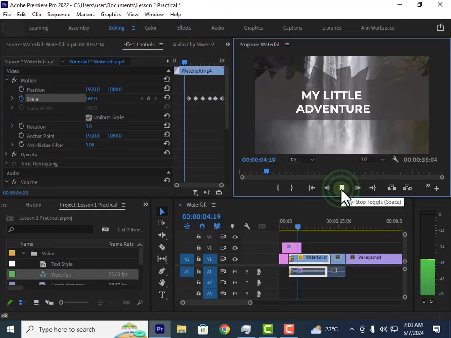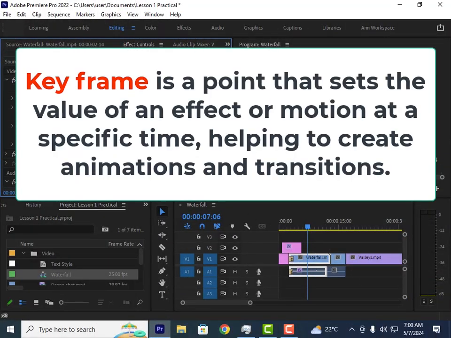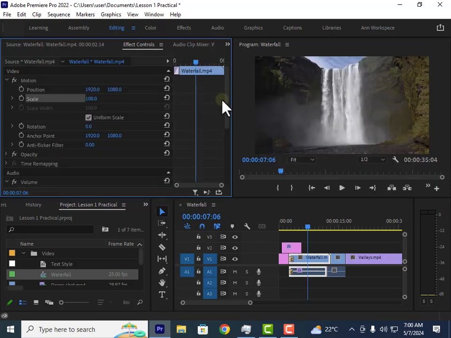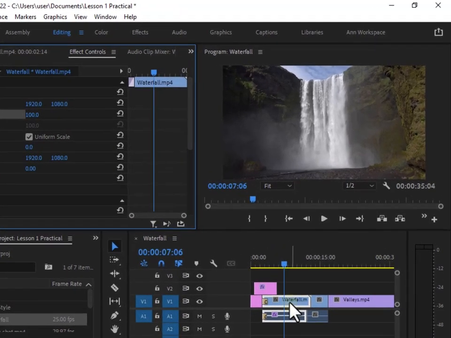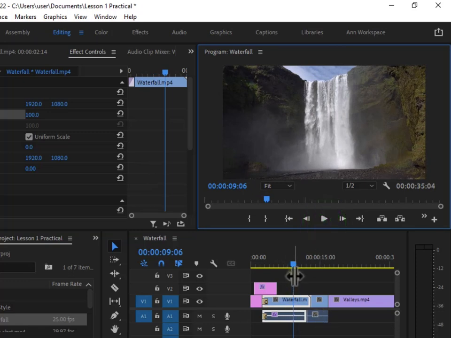Now in this lesson we're going to focus on keyframes. If you remember, earlier on I told you that I'll create a lesson where I'll focus on keyframes and what they're all about. In this lesson we're going to create an effect using keyframes. I want to create a zoom in, zoom out effect on the waterfall clip. This is just a waterfall clip, and I want to create that effect here.